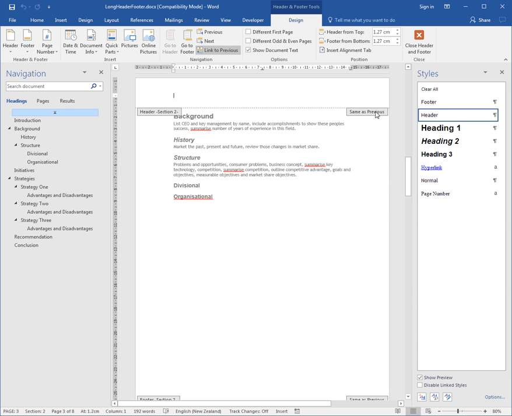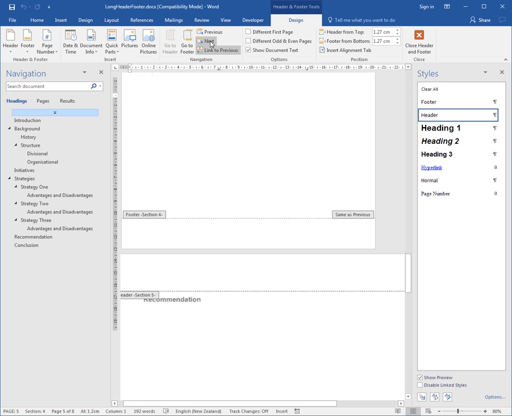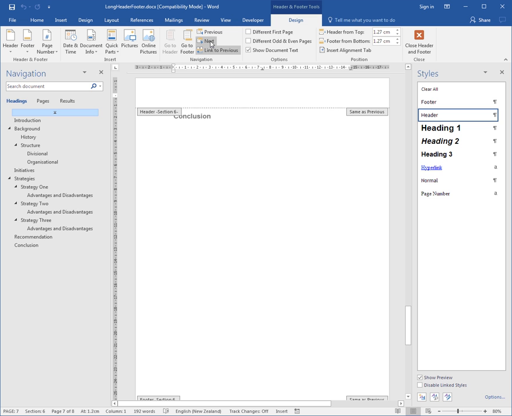So if you were to type Introduction in the header for section 1, it would automatically show in section 2 because this section is the same as previous. And if I go next, all sections in fact are the same as previous. This is the header for section 3, header for section 4, 5, 6, and that's it. Previous just moves you back to the previous headers.